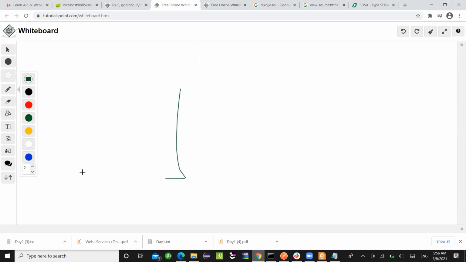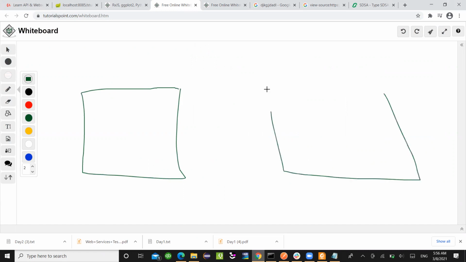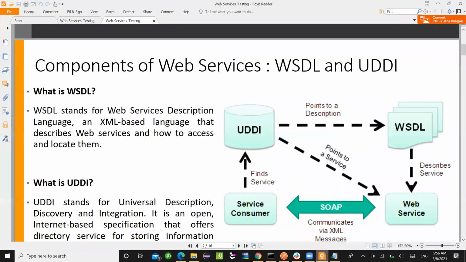So there are two kinds of services. If you go to this slide, we have two things: a service consumer and also a service provider, the one who provides the service. Let me go through this.